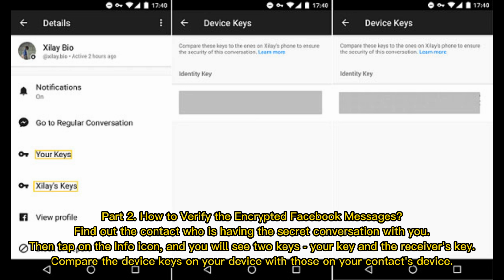Find out the contact who is having the secret conversation with you. Then tap on the info icon, and you will see two keys: your key and the receiver's key. Compare the device keys on your device with those on your contact's device.